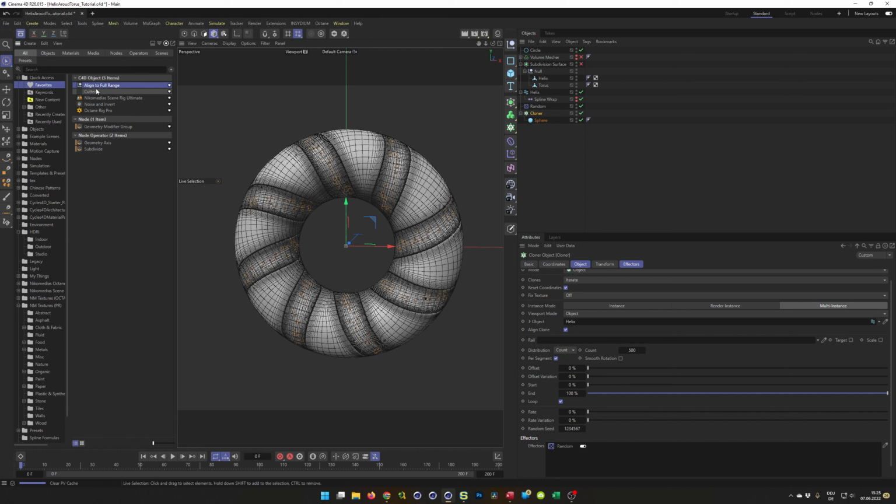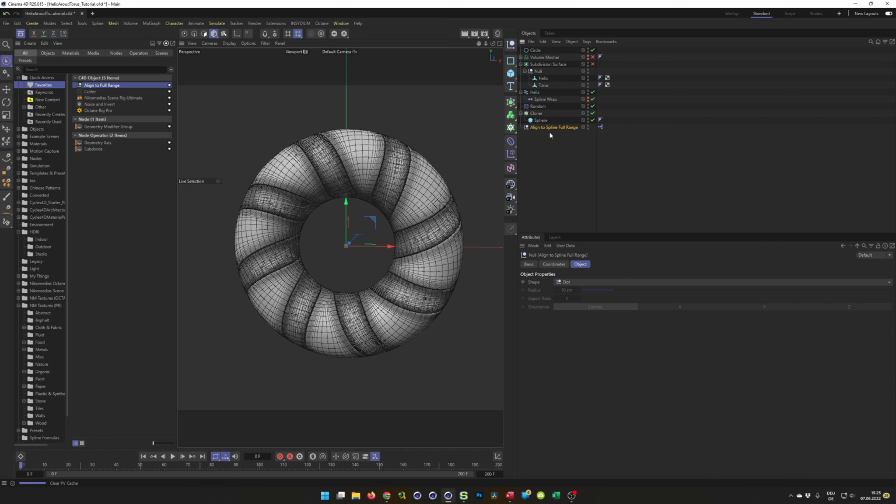If you download the project file later, patrons, you will have this one in your project, and if you want to keep it, you can simply drag it somewhere, make your own little helpers folder here or something else.